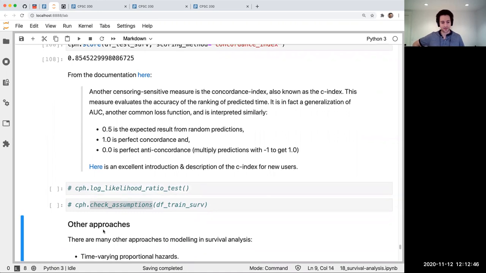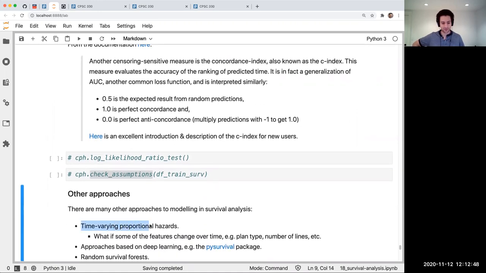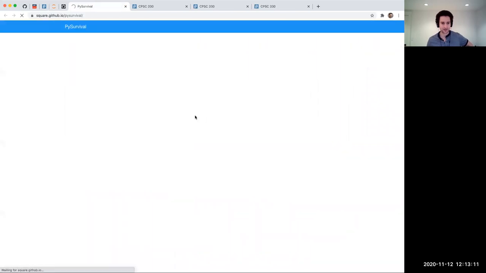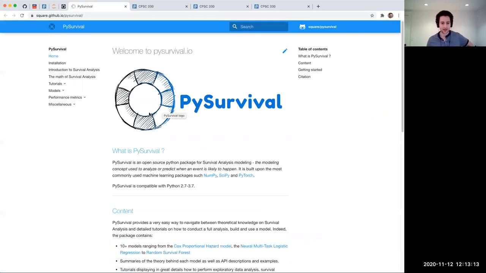There are other approaches to survival analysis. There's time-varying proportional hazards that you all have mentioned a few times, like what if their phone plan changes in the middle? Well, you don't want to just set phone plan equals this, and you don't want to just set phone plan equals that, because neither of those is true. There are versions of this that can take into account people's features being time dependent. There's also this high survival package that came out pretty recently, maybe a couple of years ago.